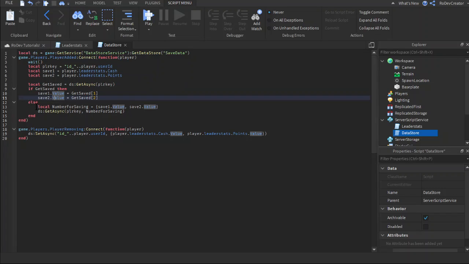Our else statement that's right here pretty much means if the game hasn't automatically saved the player's leader stats yet, it's going to save it, and if it happens to fail, it's just going to redo this function here. And then we're defining the player leaving, and once the player leaves, it's going to set the current async, which is the current value of the leader stats the player had. And then this is our PLR key statement, which is the player's user ID.